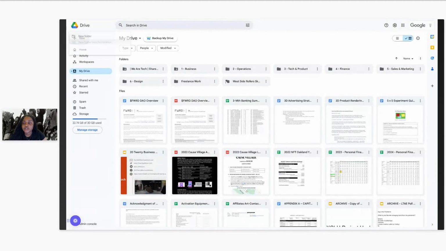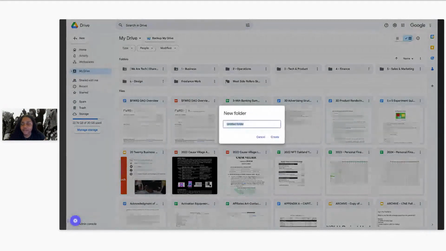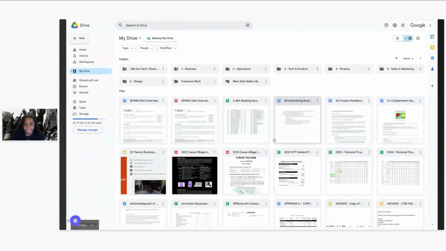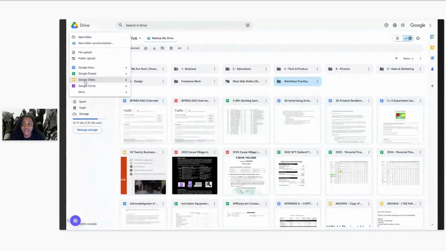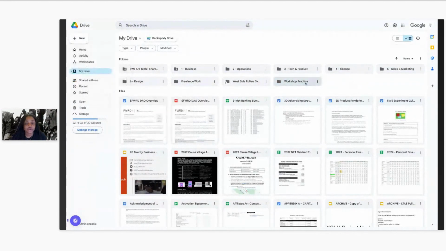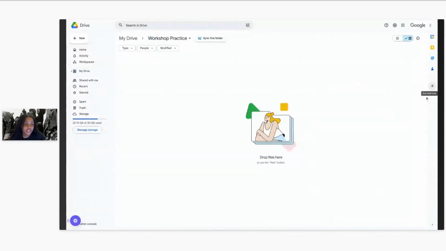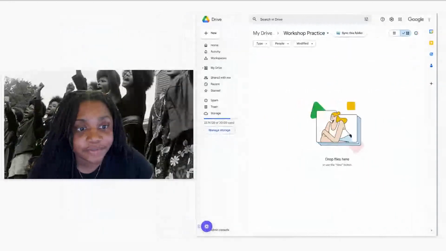So first, to start with our project, let's add a new folder. I'm going to add a new folder by clicking the plus new button at the top, and I'm just going to name it Workshop Practice. And it'll appear here in our drive. So what we're looking at here is our drive, and we click this new button up here at the top left corner in order to add a new folder or a new item. There's a variety of things we can add. We can add docs, sheets, slides, forms, and we'll do that again shortly. But before we do that, we'll click into our workshop practice folder. You can name yours anything you like, but I named mine workshop practice folder.